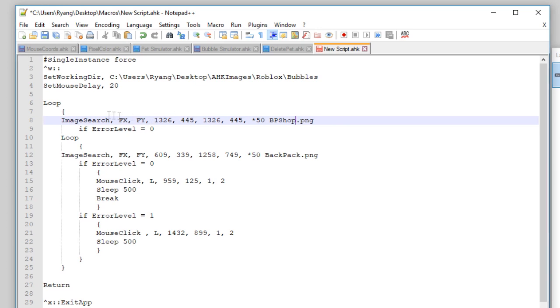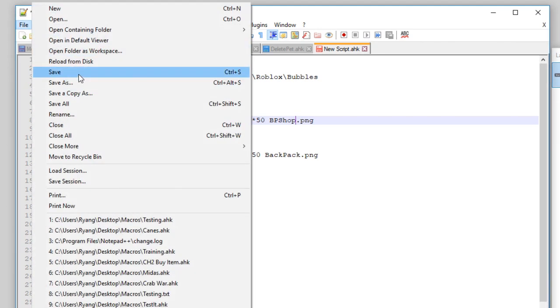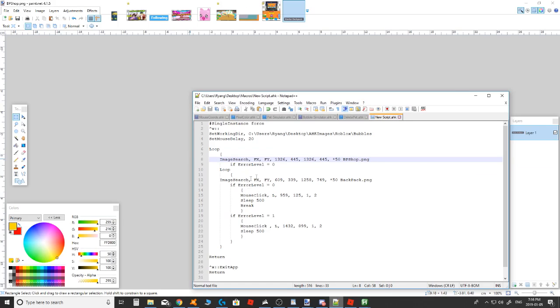So I should have started with that. I don't play this game regularly enough to actually know that that is like a thing, so bear with me on that. So it's going to look for that backpack shop. When it finds it, we're going to kick into this loop, which is going to look for the backpack. When it finds the backpack, it's going to shut it down. But until then, it's going to scroll through everything.